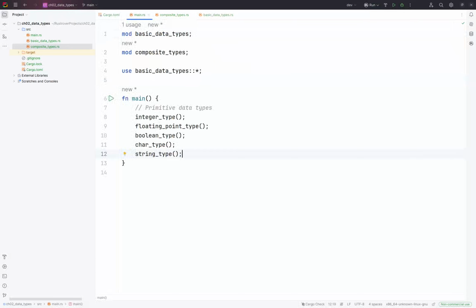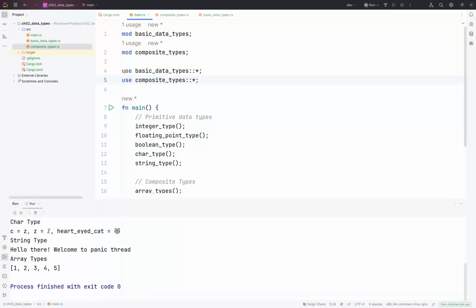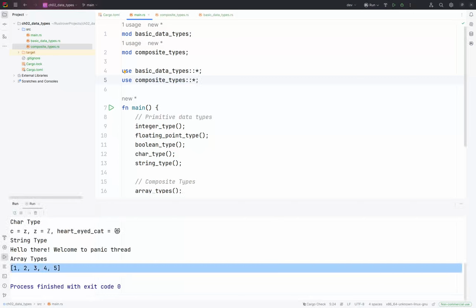Let's introduce a section for the composite types. Composite types. Then we'll call our function. Just like the primitive types, we have to add a use statement at the top to import all the available functions in main.rs. Let's do that. Composite types, star, which basically imports all the functions from the composite types module. Now we can run our code, and as expected, we are able to see the array in our terminal.